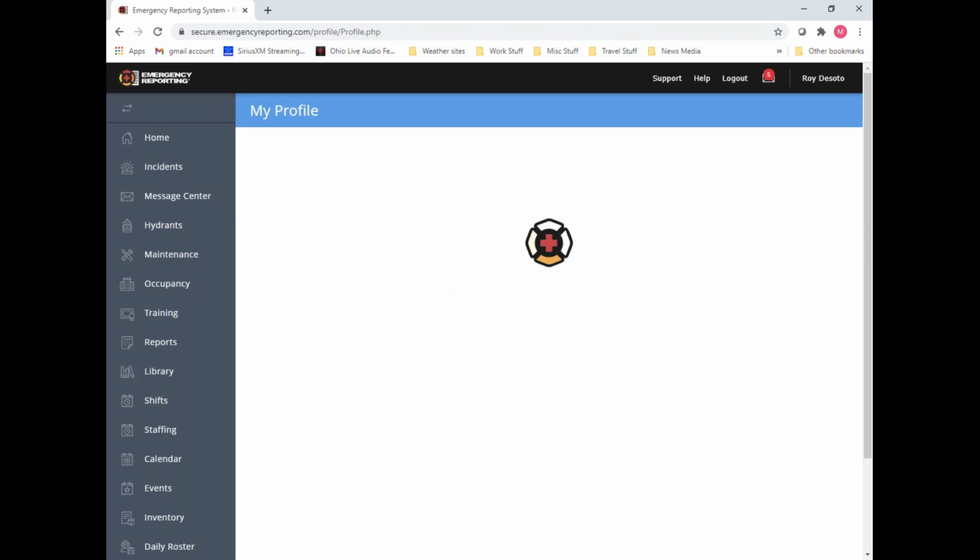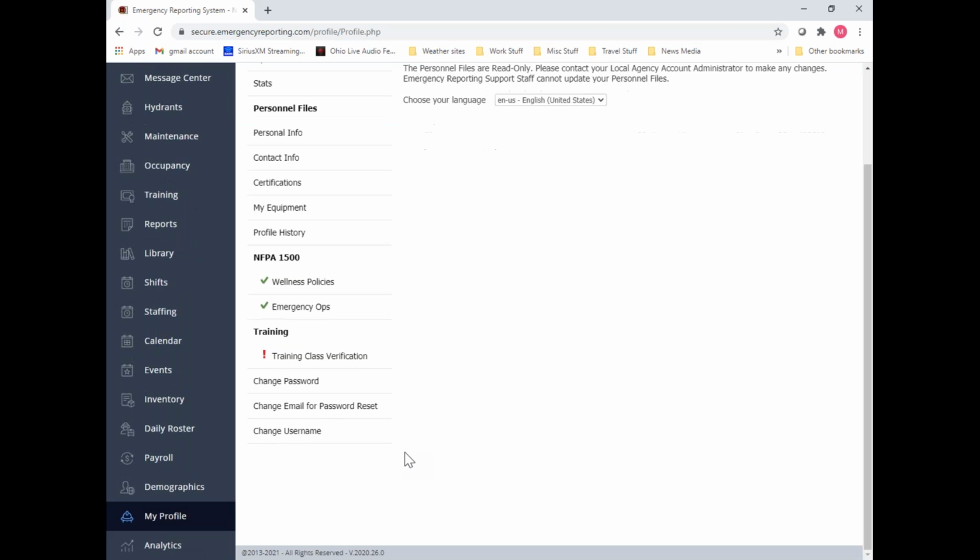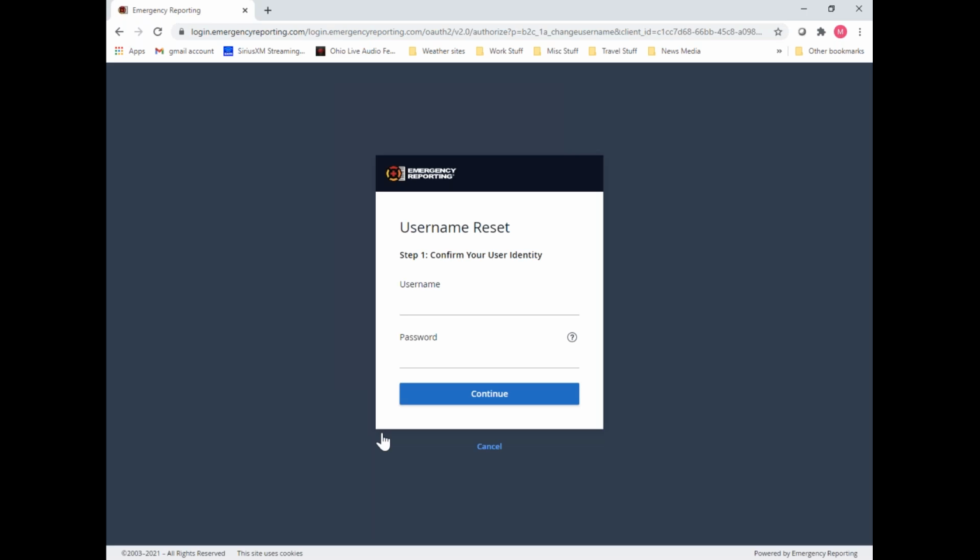And in that particular case, we have updated that using the change email for password reset in the My Profile module. Another feature that we have that's brand new with this is that you can change your username if you need to or desire to. So you can select that particular button. And again, you're going to have to confirm your user identity.